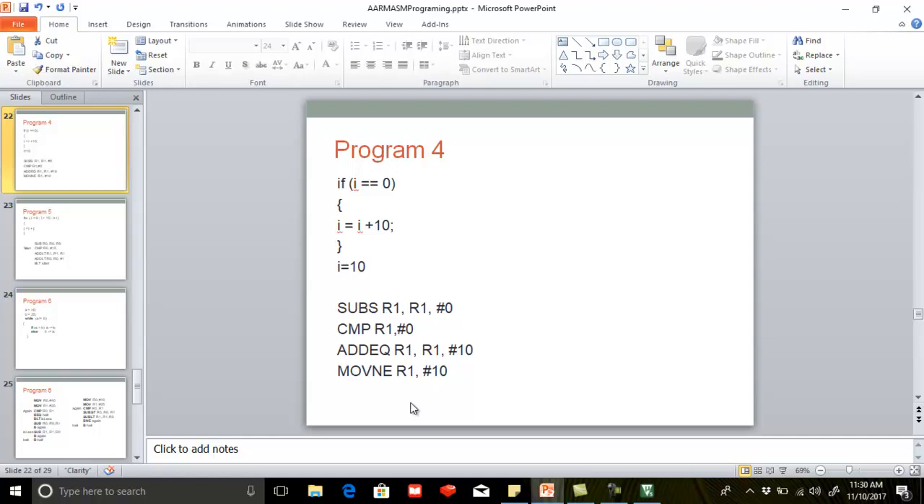So if you see here, I have an if condition. I'm checking if I is equal to 0. So that's my condition. Then I'm going to do I is equal to I plus 10. Else I'll be doing I is equal to 10. So it's as simple as that. So to check the condition, I can use a compare. I can use the compare value, and then I can check my condition.